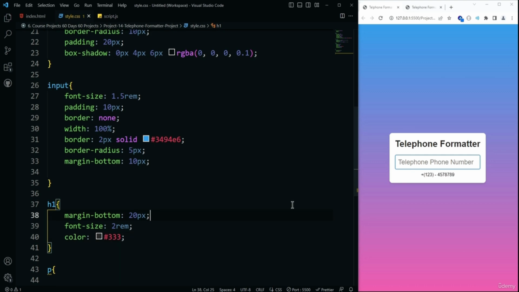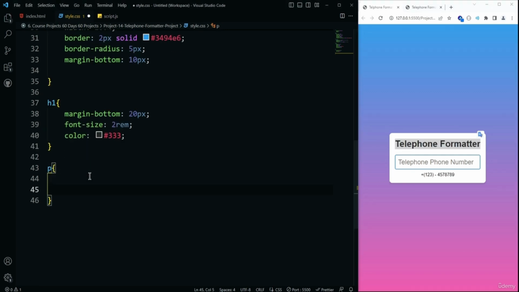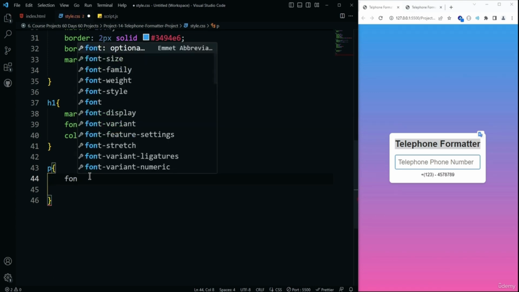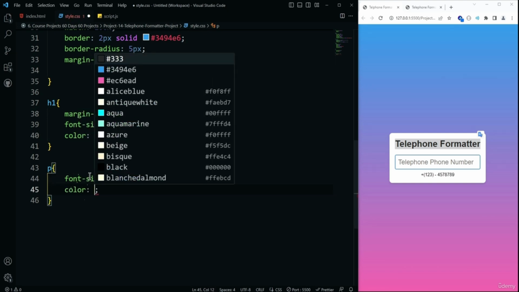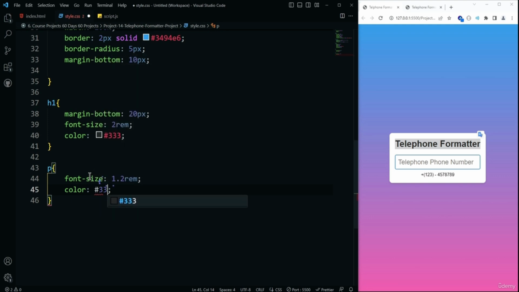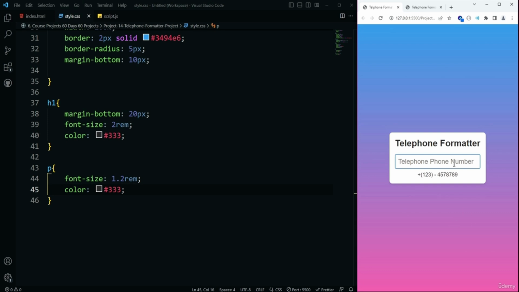If I save it, now you can see things have changed a little bit more inside the project. After that, for the font size of the paragraph element, I'm going to use 1.2 rem units. And then we need to add a color. So again, I'm going to decrease the blackness of the black color of the paragraph element. So now you can see our application will almost look like the final version of the application. The next thing is we need to add the JavaScript code so that our telephone formatter application gets completed, which will be the next step of this particular project.